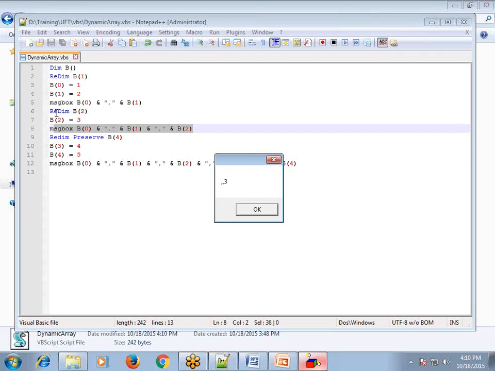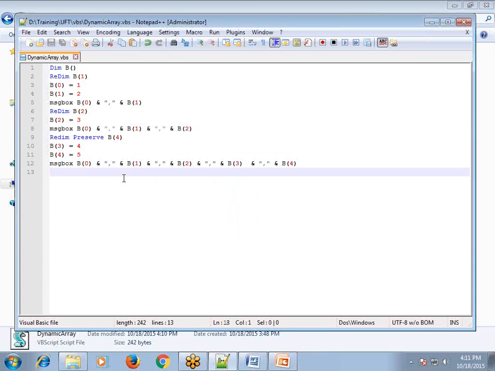Now here we are not using any preserve statement in the sixth line, so we are losing these two values. That's why the first two values are empty. And now look at line number 9: we are redefining the array size by using the preserve keyword. So now the value 3 we are not losing. It is still retained in the array. It is not lost. So 3, 4, 5 are displayed in the last message box. You can also try this execution. So the preserve keyword is very important.